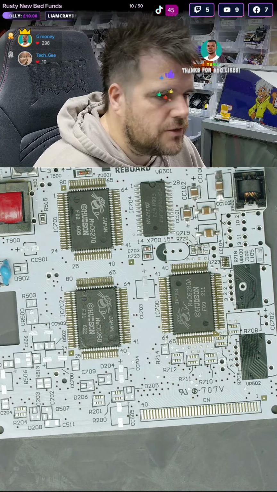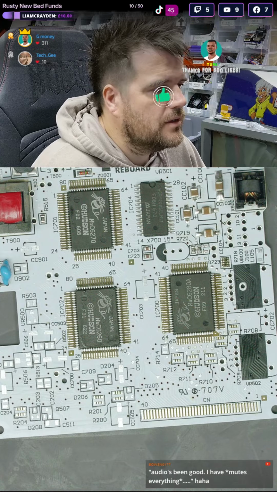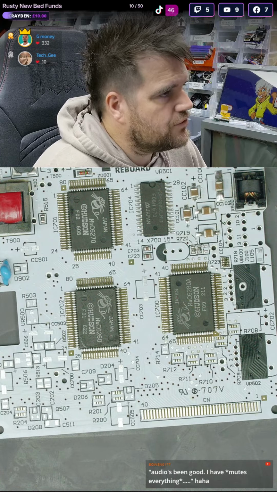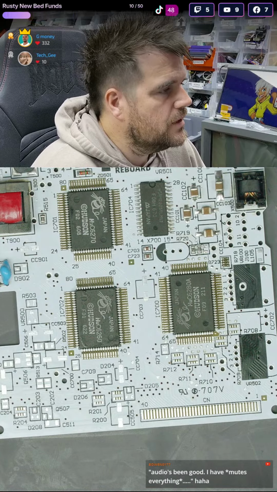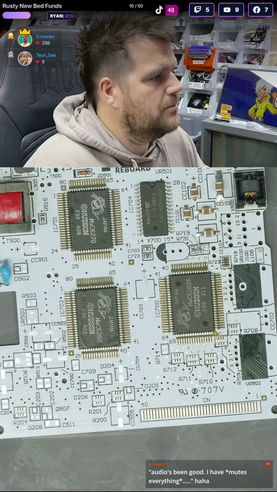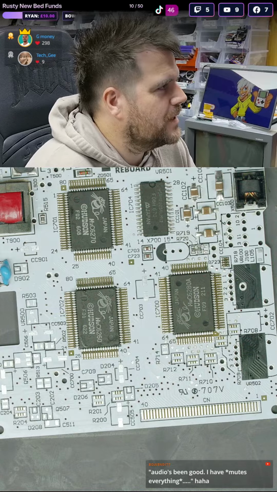What software are you using for this stream? I'm using Streamlabs. I'm using quite a lot. I've got Streamlabs with Streamlabs overlays. I've got Tikfinity for the TikTok integration stuff and the chats. So yeah, audio's been good, and then mute.